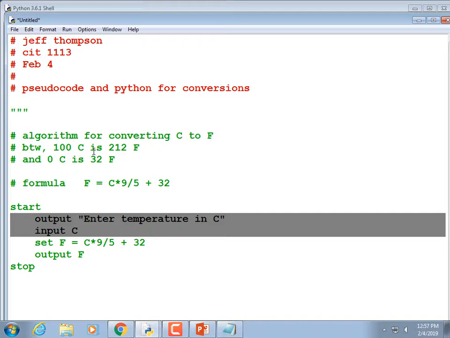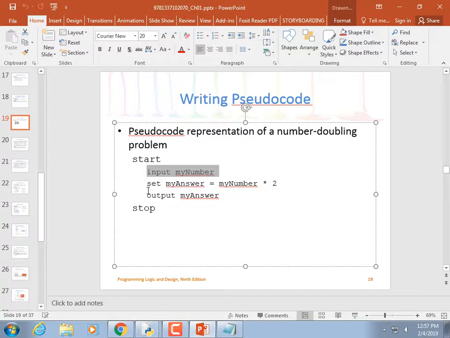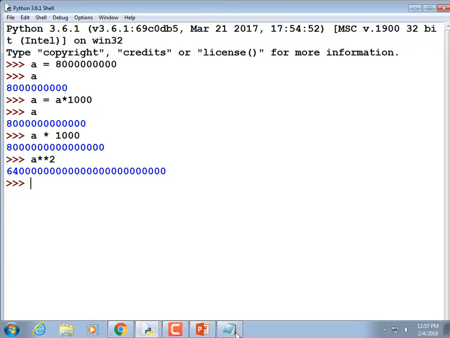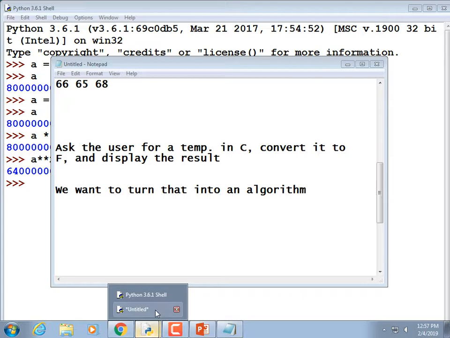The textbook, the first page on pseudocode, does not show an output statement there. All they show is this. Well, wrong slide. Input my number, set my answer to that, output my answer. So we're going a little bit beyond what they do because we want to describe further how to solve the problem.